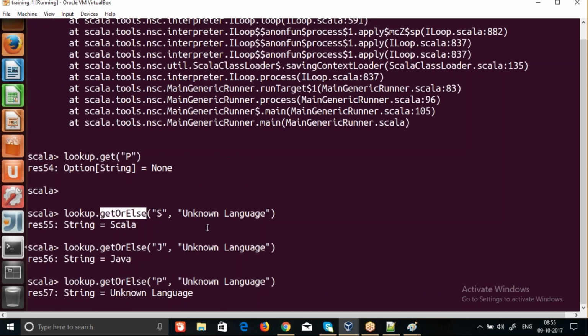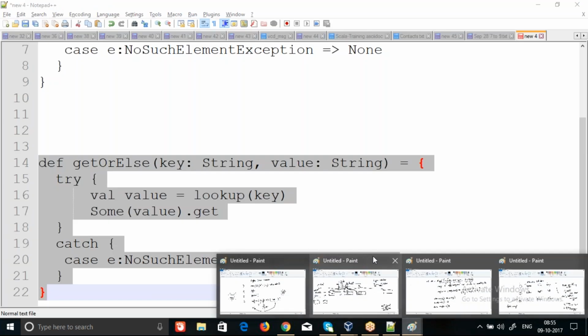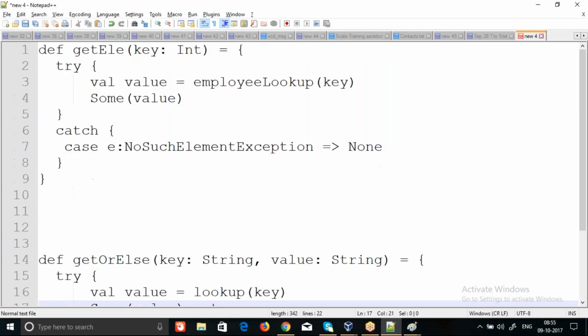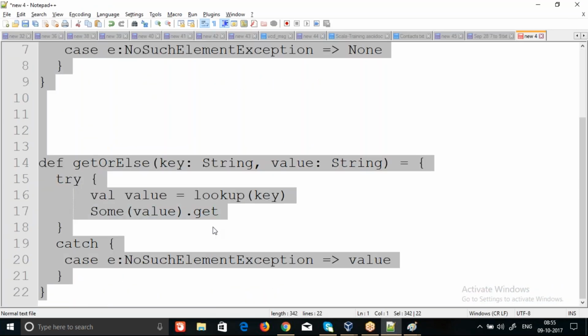So that's how this Option monadic collection is used for such error handling. I hope this Option monadic collection was clear. Probably I will. Pramod? Yes.